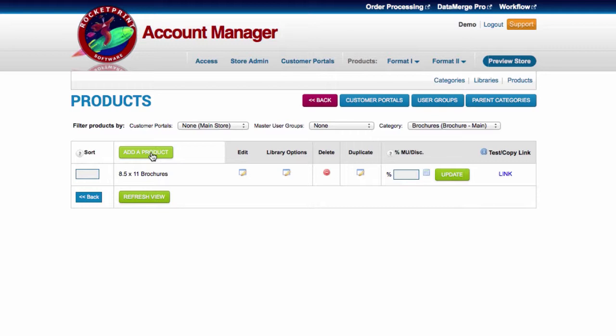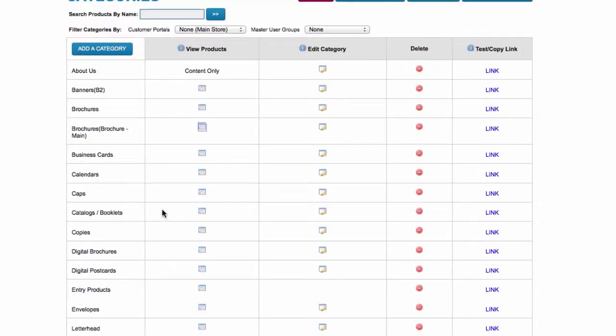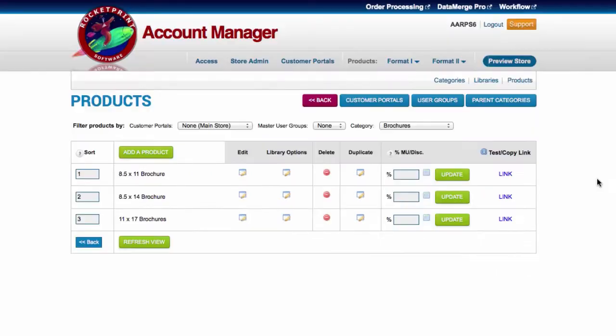Let's say we wanted to modify some of the pricing that is already in your store. Your storefront comes with about 25 categories and about 64 products. So I slipped into another store, and the reason I did is because this is actually the store that you receive when you go to get your main trial. Here's my 8.5 by 11 brochure.